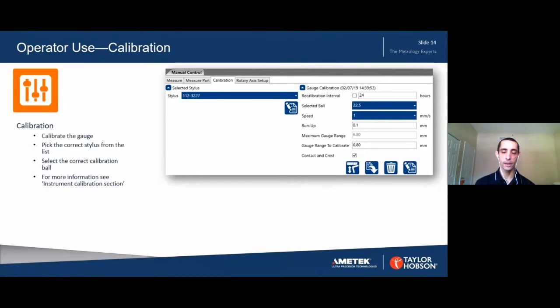In the manual control in the operator interface, we have calibration built in. Calibration is a fully automatic one-hit routine where we need to select the stylus, select our calibration ball, tell it to contact and crest, and go ahead and measure. We just select our stylus and measure, and we'll automatically get a calibration.